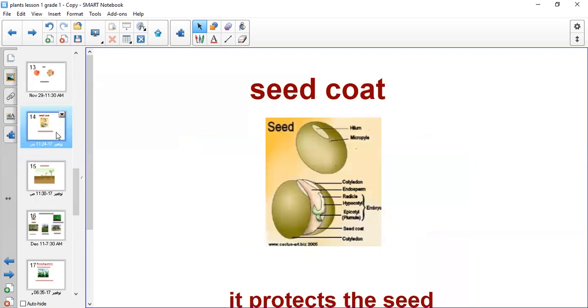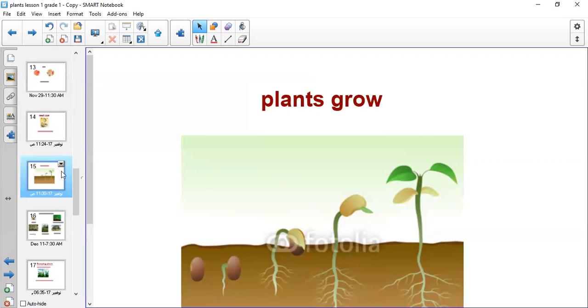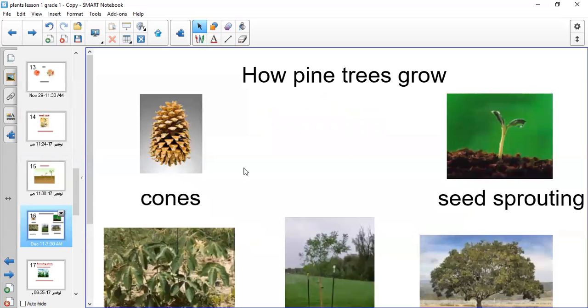So we said the seed coat covers and protects the seeds, and I told you the parts of the plant. First we have the roots, next the stem grows up. After this we'll have leaves, more leaves, and by the end we'll have flowers, more flowers, and fruits. Remember, leaves make food, flowers make fruit. I don't want you to forget what we said about the flowers and about the leaves. Okay? Right. Here we speak about how pine trees grow.